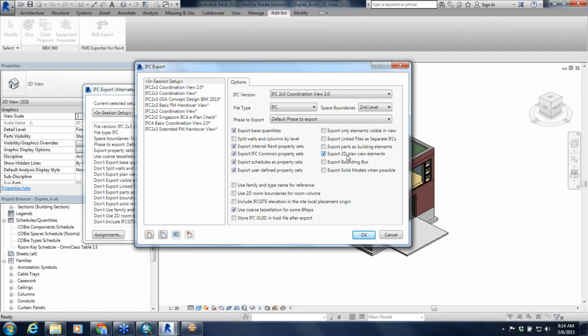By turning this on, you export a 2D geometry along with the 3D geometry, and that makes the floor plan import look a lot nicer. And the ones down here, IFC site elevation is nice to have sometimes. So that's essentially the most settings you're really going to worry about.